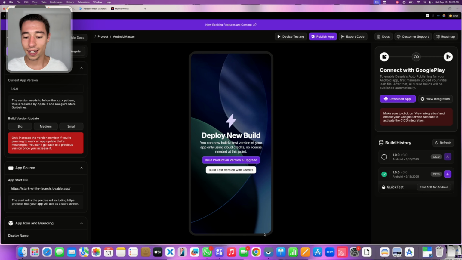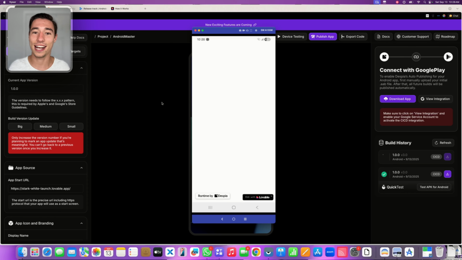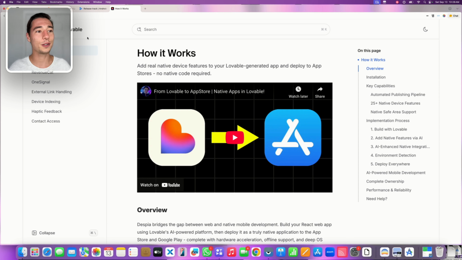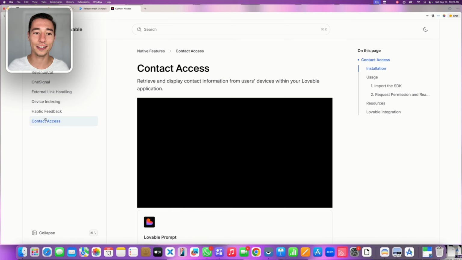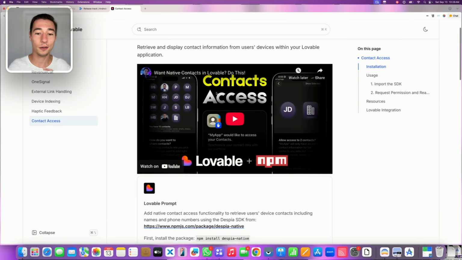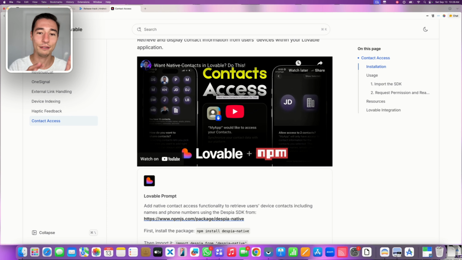So now let's go to the fun part. Let's start testing some of the native functionalities, shall we? So let's go to the Despia plus Lovable documentation, which is super simple. It shows you exactly how to set up everything. And let's go for native contact access, right? Because it works in iOS and Android. Every video where you see an iPhone, you can do the same thing on Android because Despia is a hybrid framework. The code that you run on iOS will also work on Android.